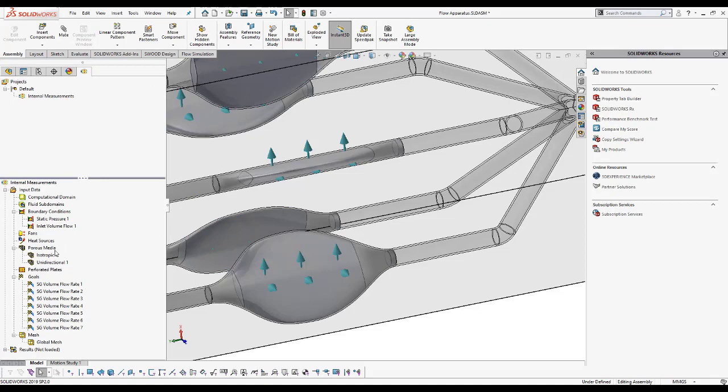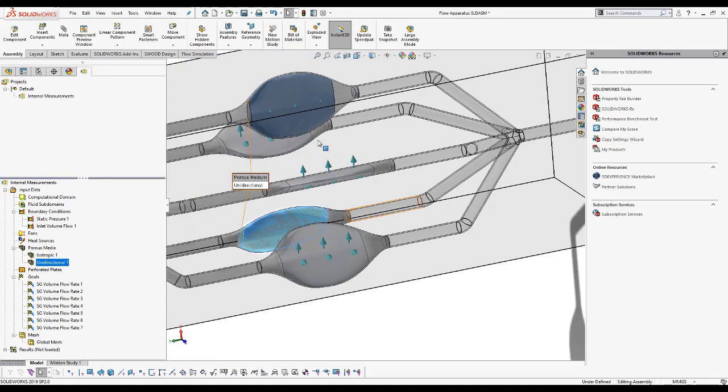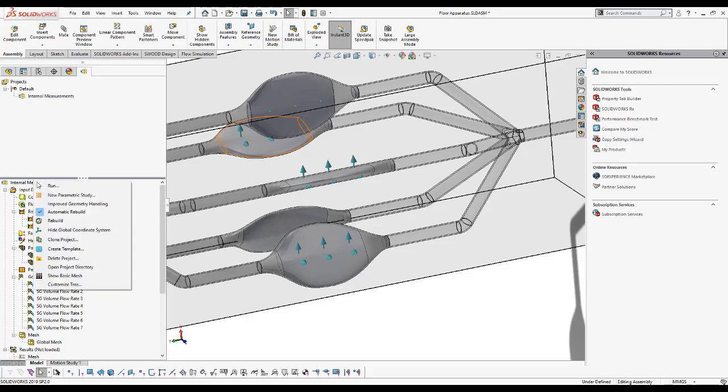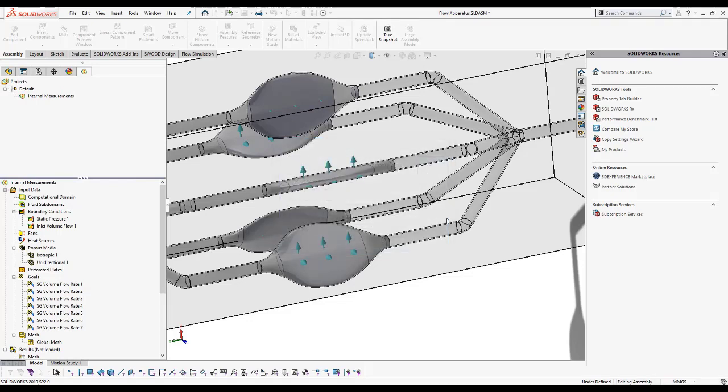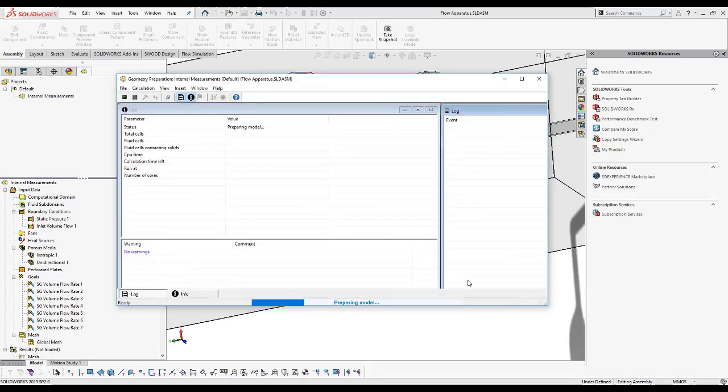Now I have already added the porous media boundary conditions for these porous membranes, and I've also added the boundary condition for the static pressure as well as the inlet flow rate. The next thing we need to do is run this simulation. I'm going to right click here, click run, and then run again, and that is going to run my simulation. Once that is done, it will bring up my solution window, and it's going to go through a set of steps to finish the simulation.